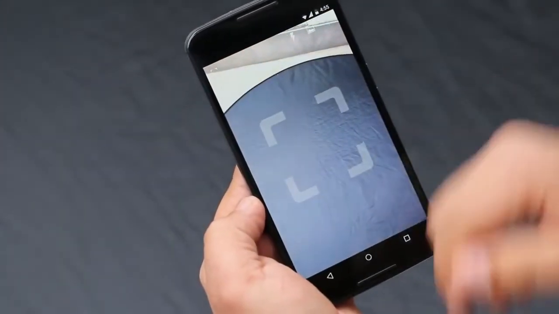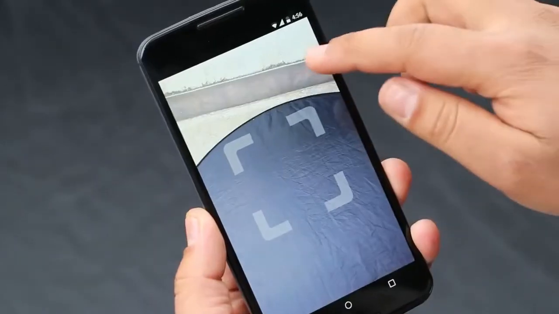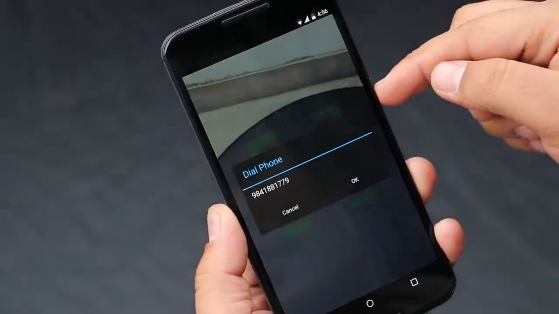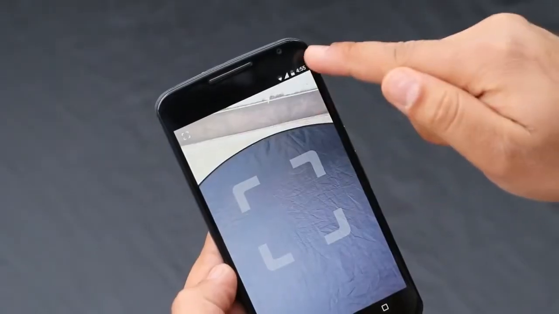Going back, you have options to use the LED flash, choose pictures from your gallery for the QR codes, and options for history and settings. So, a great app to scan QR codes.